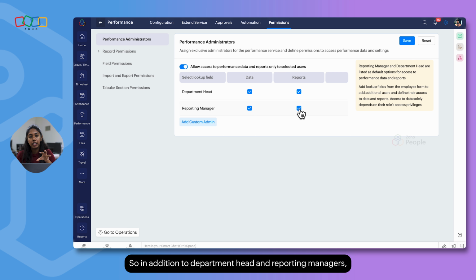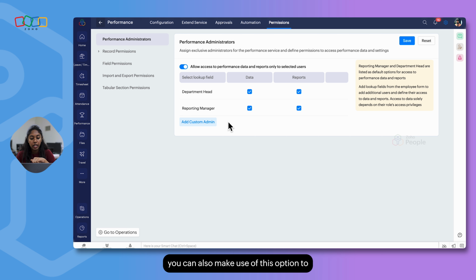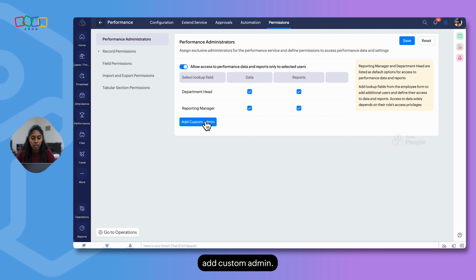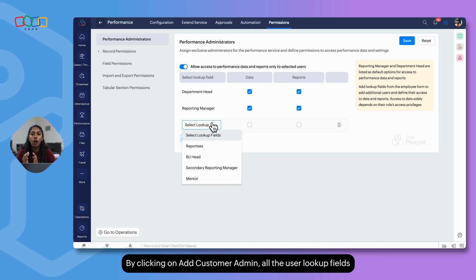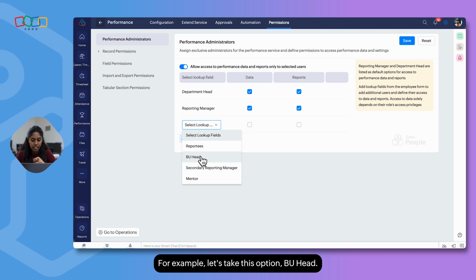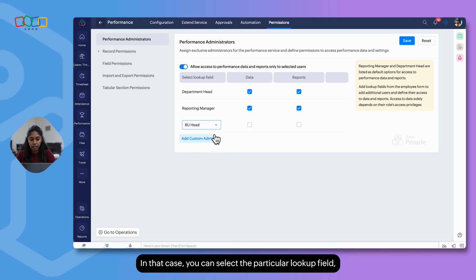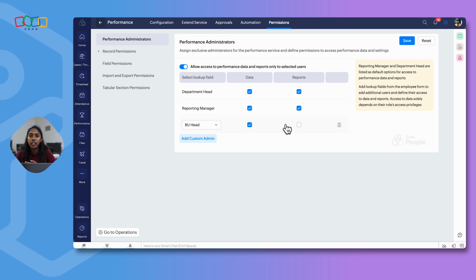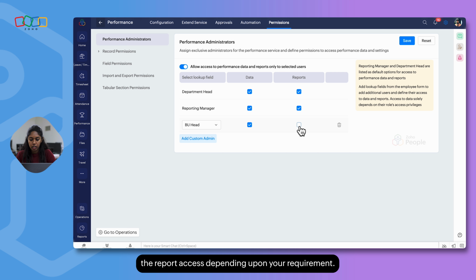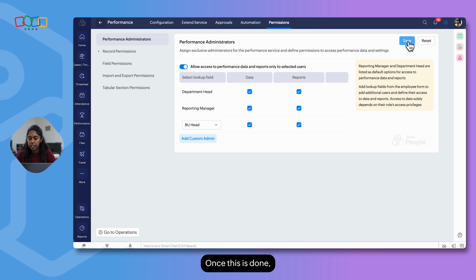In addition to Department Head and Reporting Managers, you can also make use of this option, Add Custom Admin. By clicking on Add Custom Admin, all the user lookup fields created in the employee form will be listed. For example, let's take this option BU Head. Every employee is assigned a BU Head in the Employee Master, and you want to give access to this BU Head to view the performance data of employees to whom they are mapped as a BU Head. In that case, you can select the particular lookup field, give data access or the report access depending upon your requirement. Once this is done, click on Save.